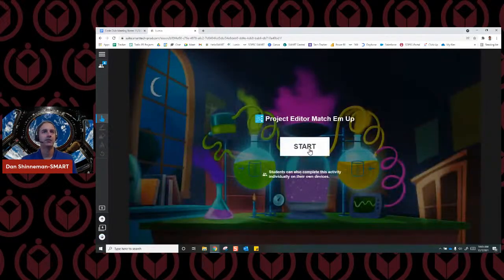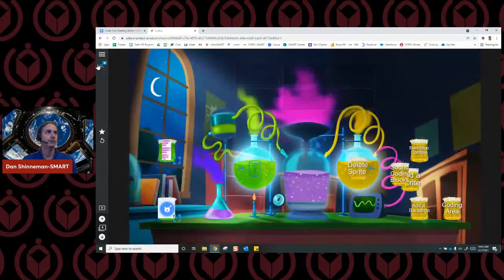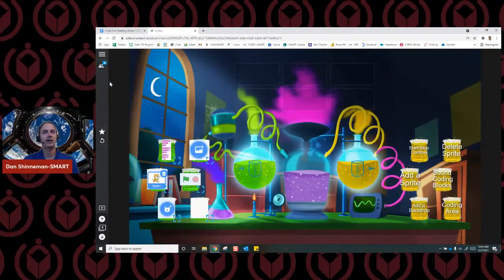There's a little review activity here. So I'm going to start this match 'em up activity. And all of you that have joined, the 4 of you, can test this out and practice to see if you can tell which of these icons matches the description over here.